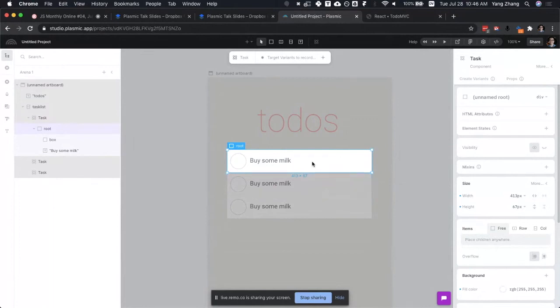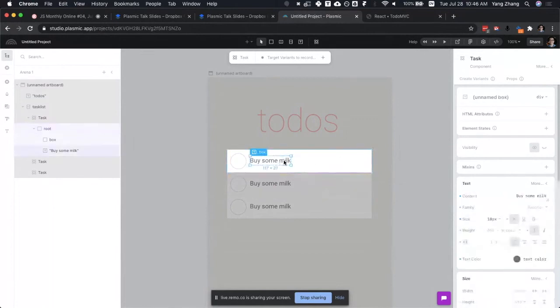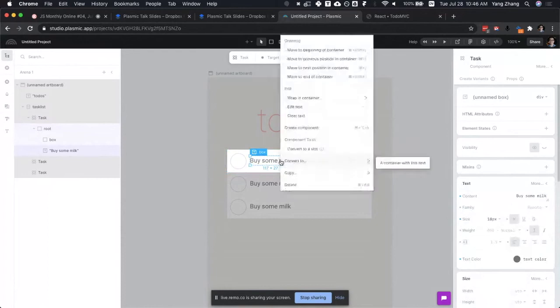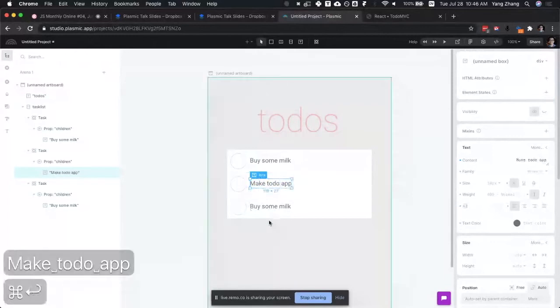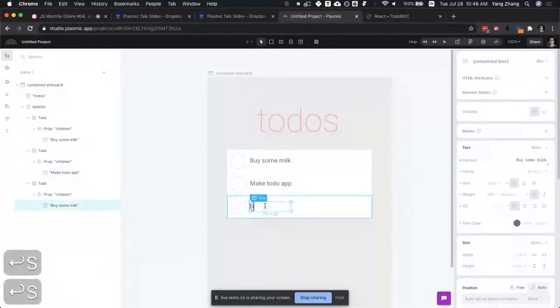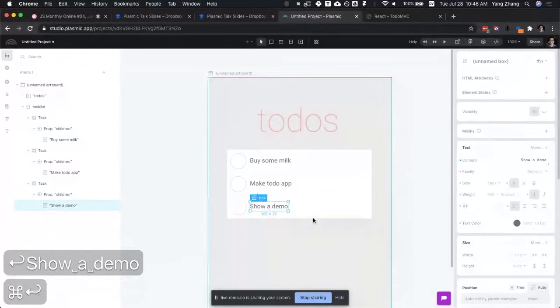Maybe all I want to do for now is just take this text and right click it and convert it into what's called a slot. Slots are basically, you can think of it as poking a hole in the component so that from outside the component, from any one of these instances, I can select this and customize it. A simple thing I can do is just change the text, so like make to-do app show a demo.